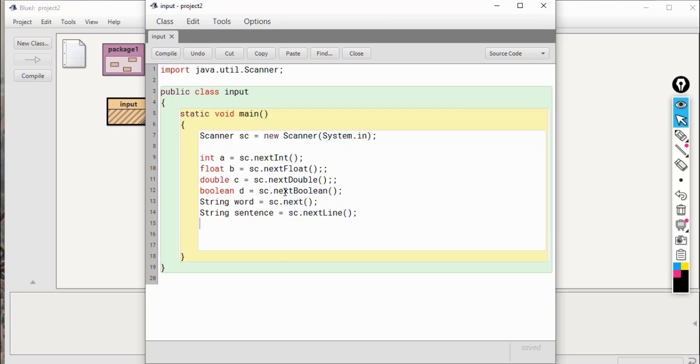I forgot character, so let's declare a character variable: char e is equal to sc.next().charAt(0). This is how you'll take the character input. We'll discuss the character input later on. I've made a spelling mistake here, it's char. We will discuss this later in detail, so we can skip these three for now.